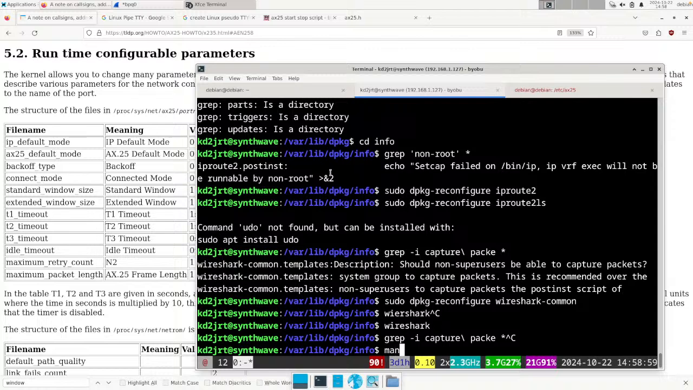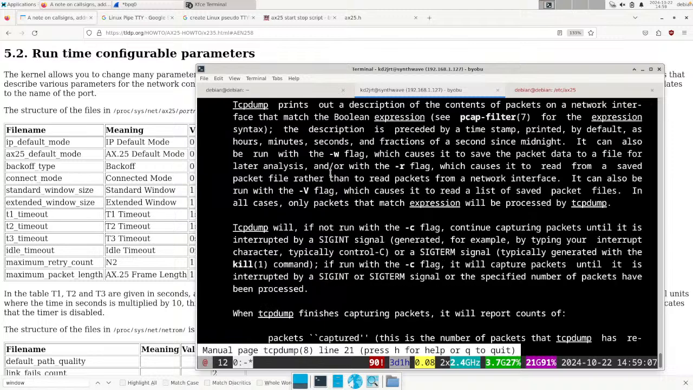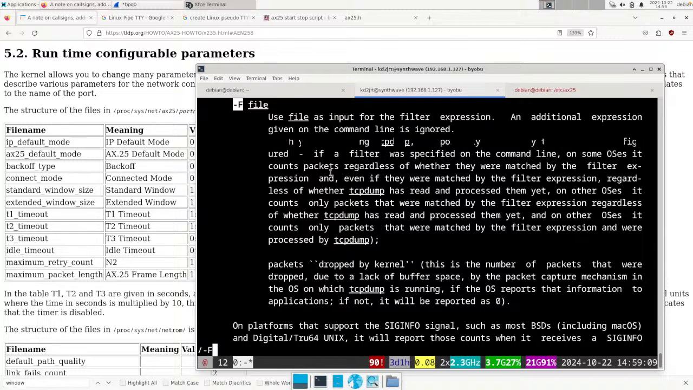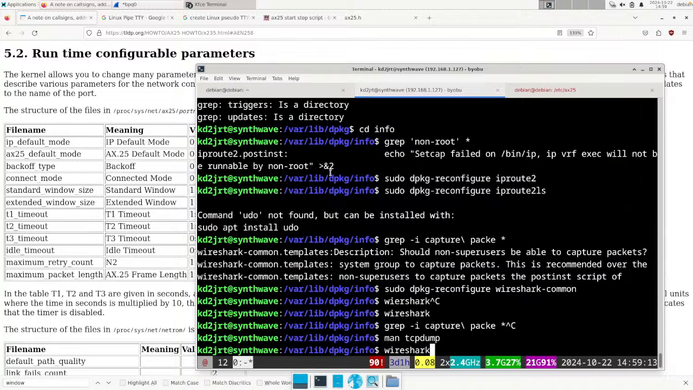Like, if I want to capture to a file, what do I have to do? Capture... Do I just redirect it? It's been a while. Yeah, actually, I think I can just... -w.